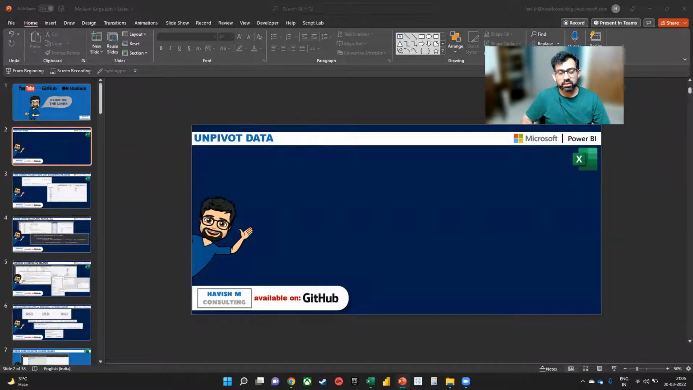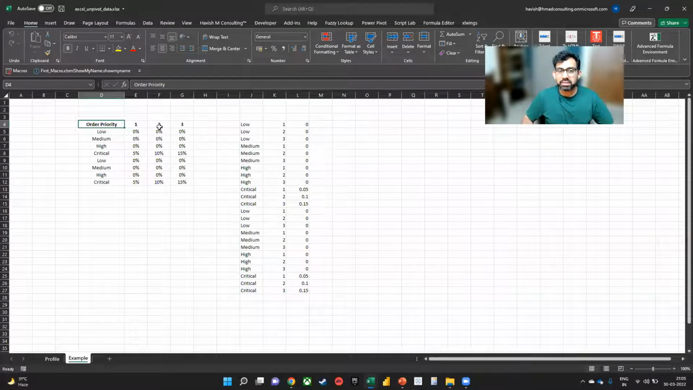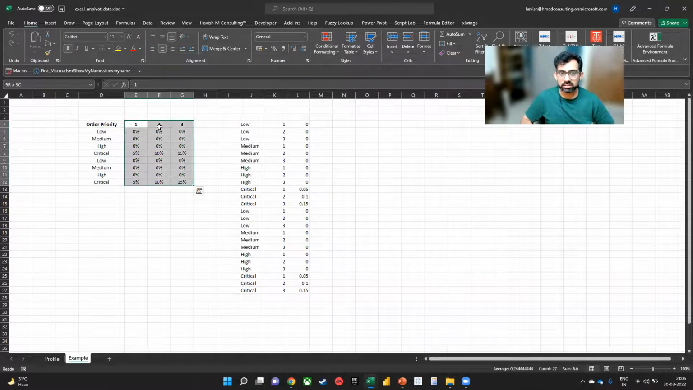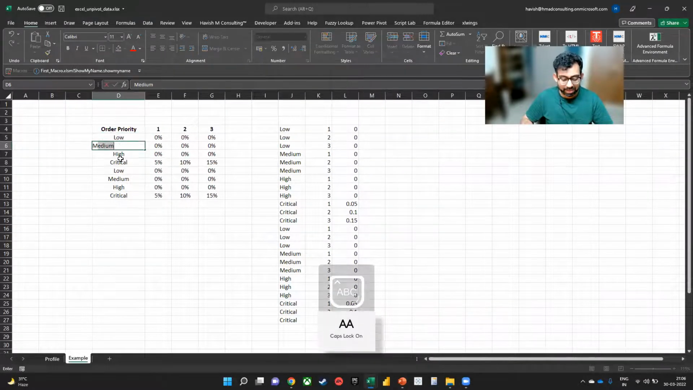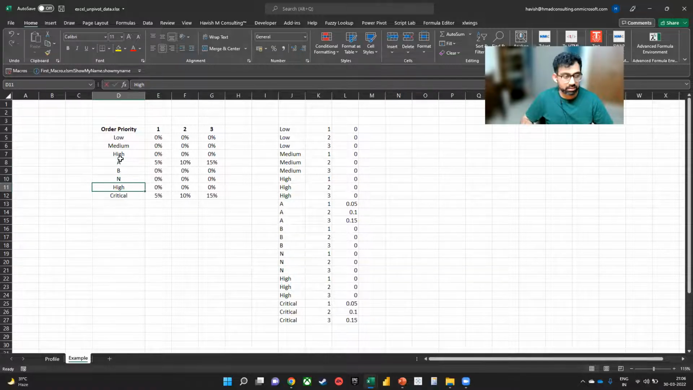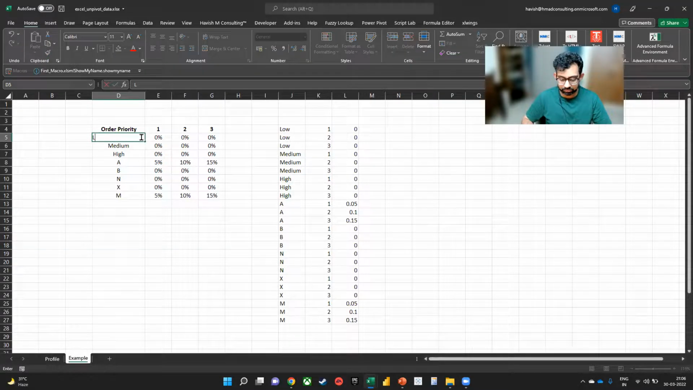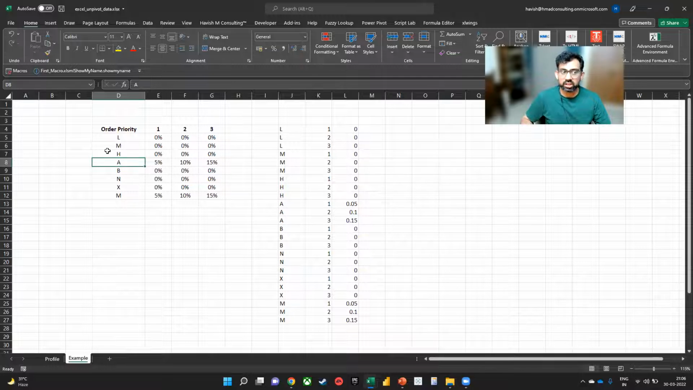Hi, everyone. In this example, I want to show you how to unpivot data using Power Query as well as an Excel formula. As you can see, we have this data set with us, which has all these rows and these 3 columns. And I just want to change it to something different. I will just make it order priority L, M, H, A, B, N, X, and M. All right. The objective is to unpivot it.